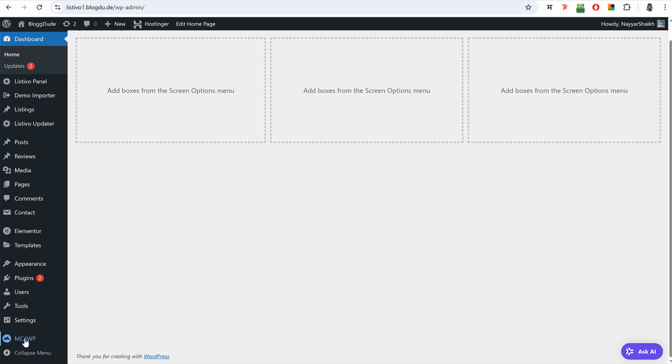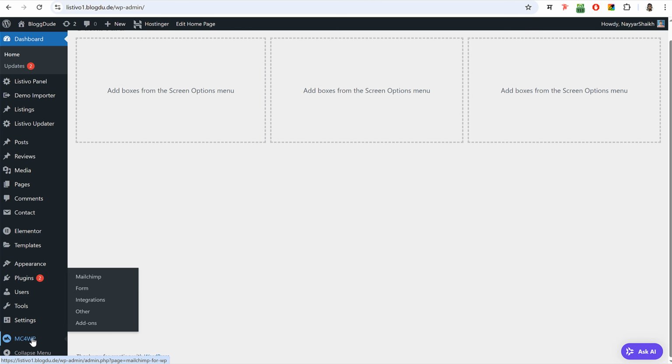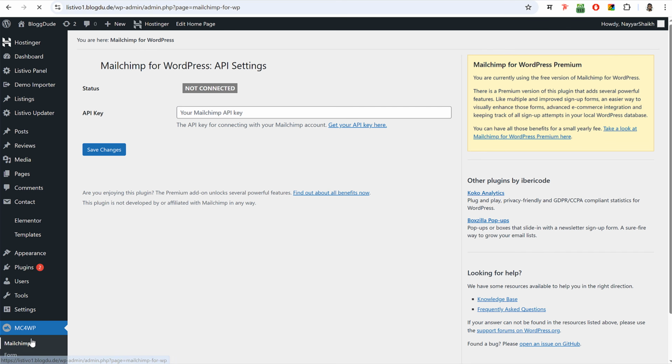Now on the left side, you will see the bottom option, MC4WP, which stands for MailChimp for WordPress. Click on that. Now, first of all, you need to connect your website with MailChimp. And before that, if you don't know what MailChimp is, how it works, MailChimp is basically a platform which helps you to do email marketing for free. And a lot of features are available. You can do automation with email marketing. You can run campaigns and so on.